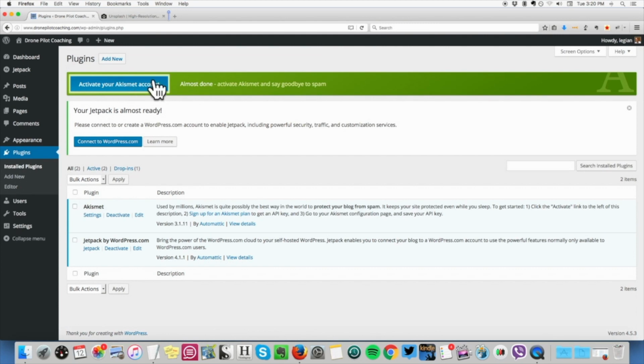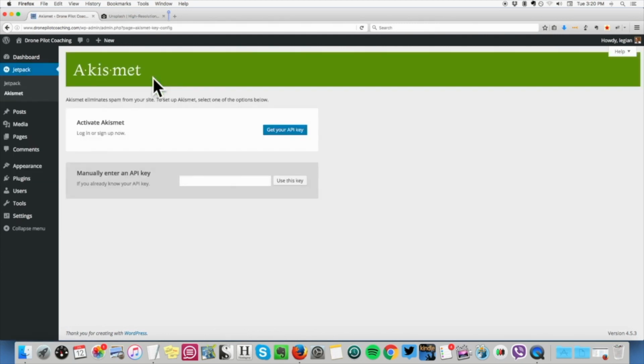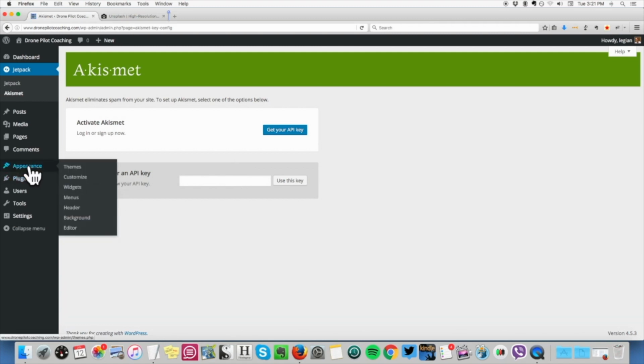So you've got this button here to activate it, okay? There's no downside to doing this, and it's free. I already have an API key, but you can go ahead and click this button here and give them an email. They'll send it to you. You paste it in here, and Akismet is set up, okay? Quite necessary. Back to plugins.